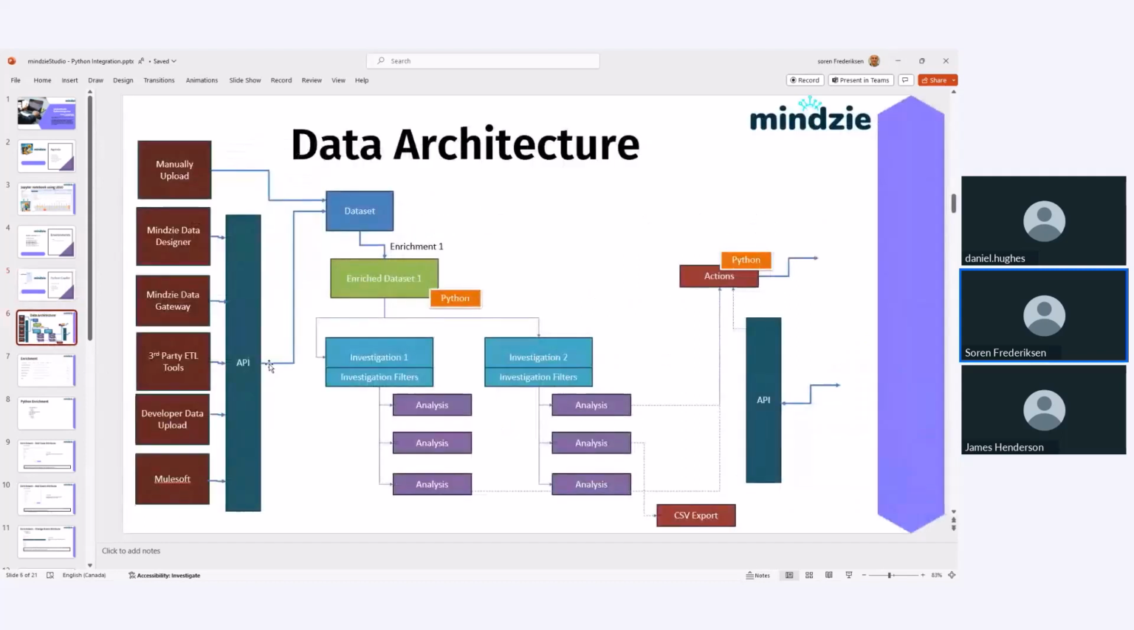Just a little bit of architecture, and we'll get into the actual demonstration soon. This is the architecture of our data structure, how it flows through our product at a higher level. Why this is important is you need to see where we're doing Python in different areas. Data can come in multiple different ways. You can manually upload it, or you can use some of our designer tools, so it comes from a third party, and then it gets pushed into a data set, or an event log if you prefer that name.